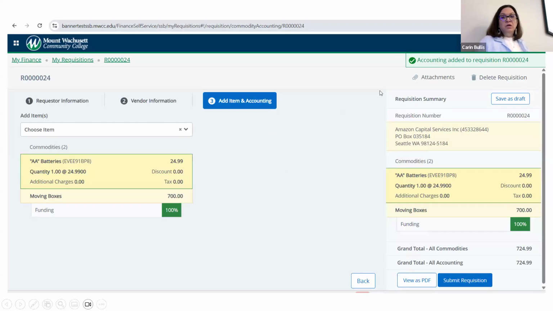So look what's happened here. When we get back to the header, it's going to the summary. It's going to tell us that accounting was added to the requisition. It's green, so we know that it's good. If you had a message in red font, that's not good. You'll see here funding is at 100%. That's what we want because it's split two ways. So it's added it up and it knows 100% is being covered.